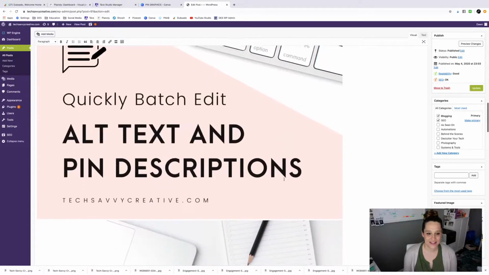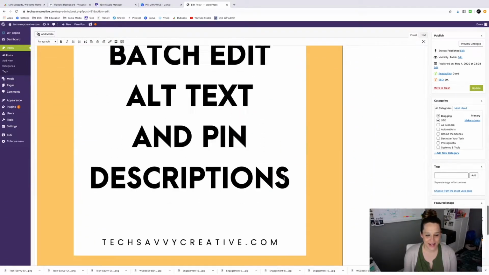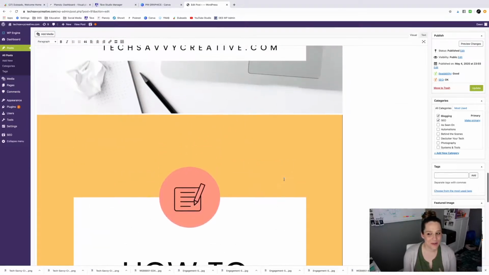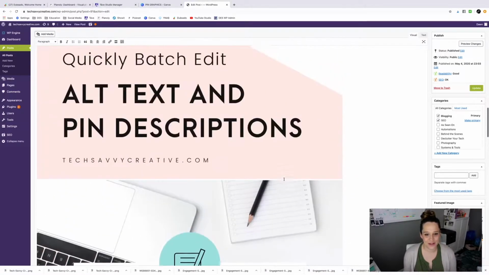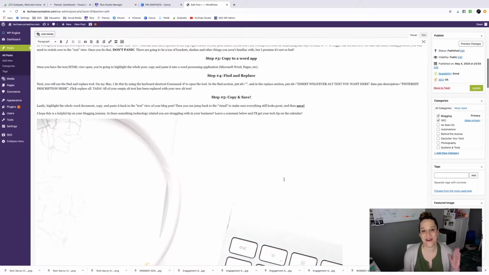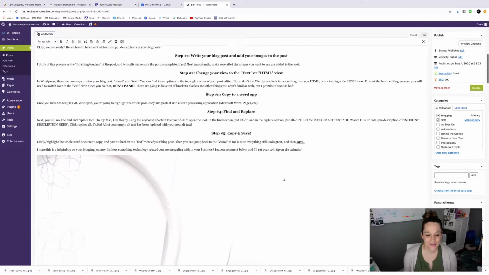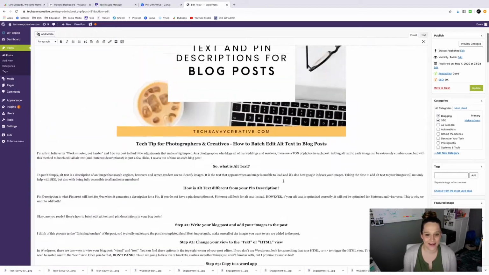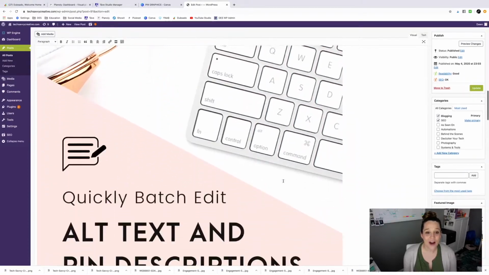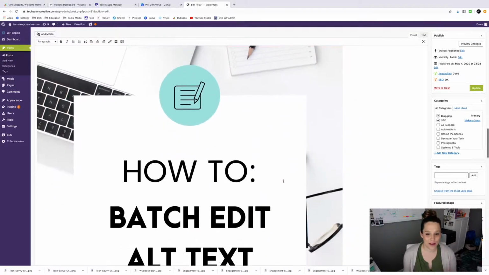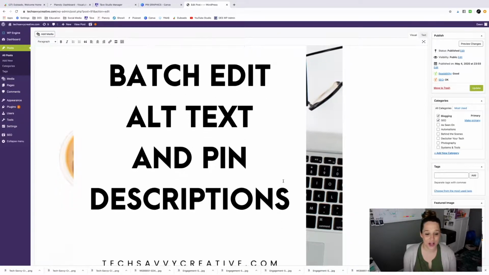Okay, so here they are, attached to my blog post. Now I will end up hiding these graphics so they don't appear, all 3 of them, on my blog post itself, but for right now I'm just going to leave them here. So once I have all of the images into the blog post, I am ready to add alt text and my Pinterest descriptions.